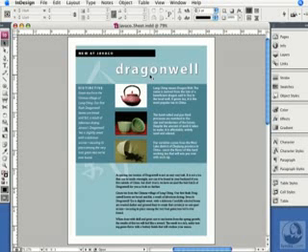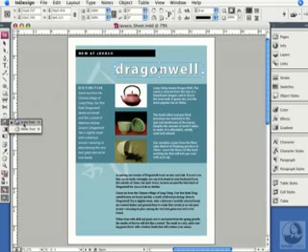Skewing an object helps give it a sense of perspective or dimensionality, or it can draw attention to an object by making it look odd. There are several ways to skew objects in InDesign. I'm going to skew this text by selecting it with the selection tool, and I'm going to get the shear tool. It's usually hiding underneath the scale tool. By the way, some people call it skewing, some people call it shearing. It's really the same thing.